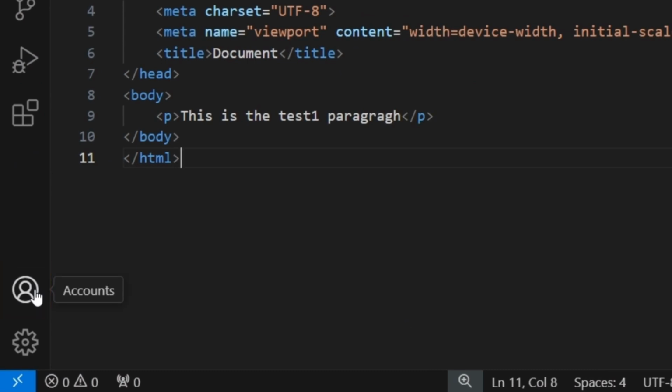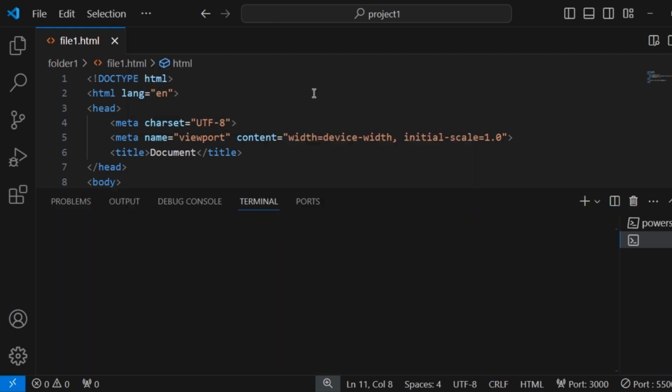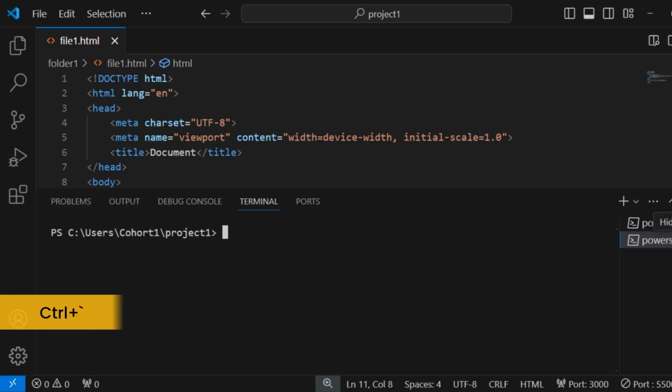This icon is used to manage accounts, and the icon below is used to change or modify Visual Studio Code settings. Also, if you want to open the terminal, click on this item, select Terminal, and click on New Terminal. The shortcut key to open a new terminal is Ctrl plus backtick. The terminal provides integration with the editor to support features like links and error detection.